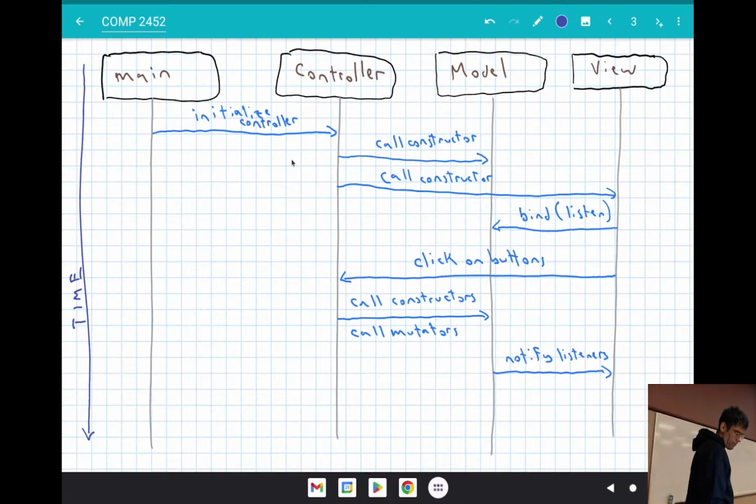All right. I will share this diagram with you after class, so if you weren't able to copy it all down, it will be up on the course webpage under today's lecture notes.